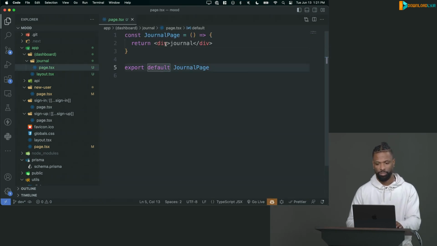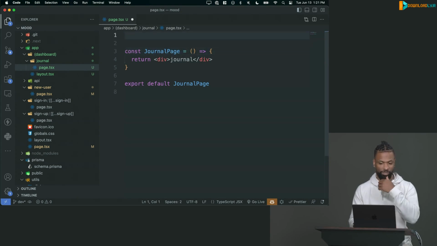So in the journal, it's a React server component, which means we can just fetch all the journal entries right here in this file because it's going to execute in Node. None of this code is going to end up in the browser. It's just going to be HTML. So let's make a function that does that.